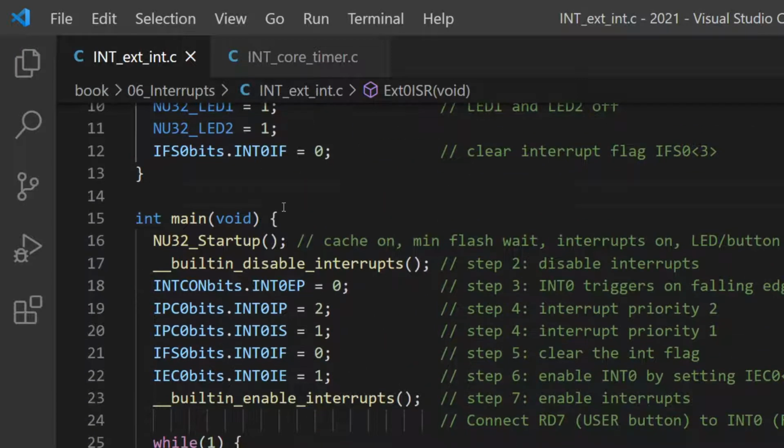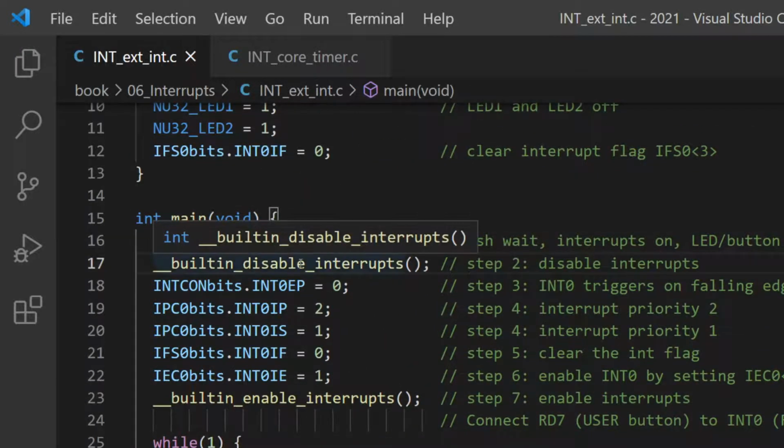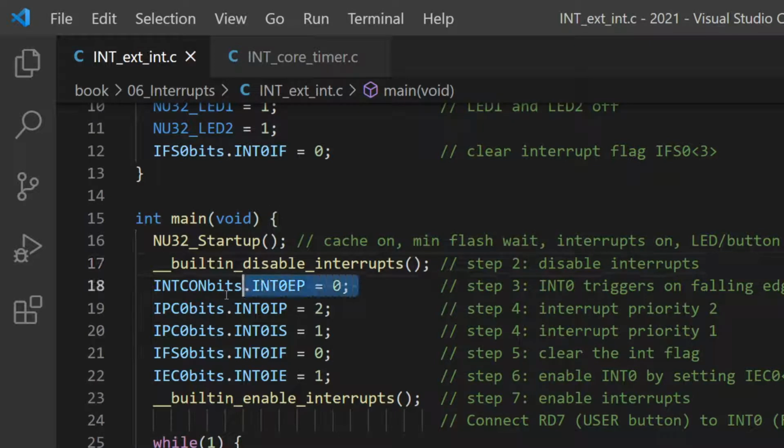So we'll start main. Startup, disable all the interrupts. Here's the bit that says, hey, PIC, listen to the INT0 pin, and the INT0EP bit. When that's a 0, that means we're going to listen to the INT0 pin when it changes from a high to a low. That's a falling edge. Generate an interrupt.